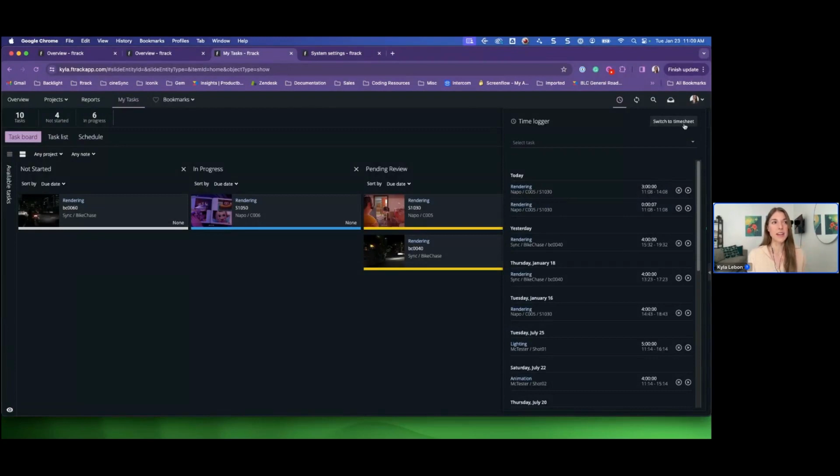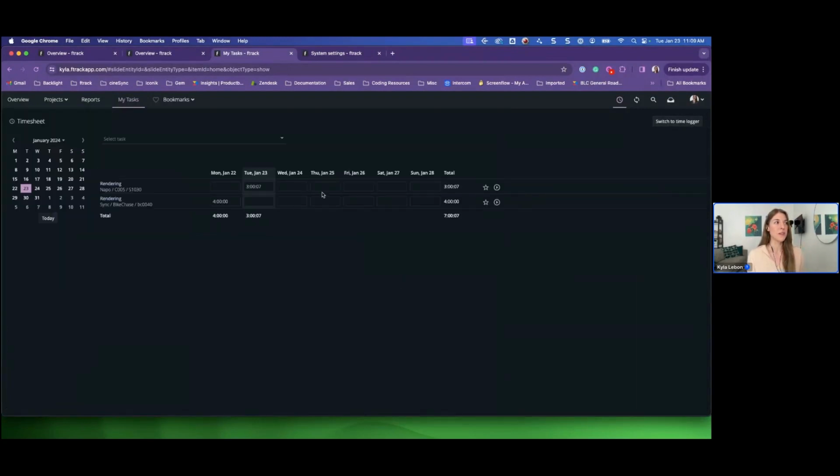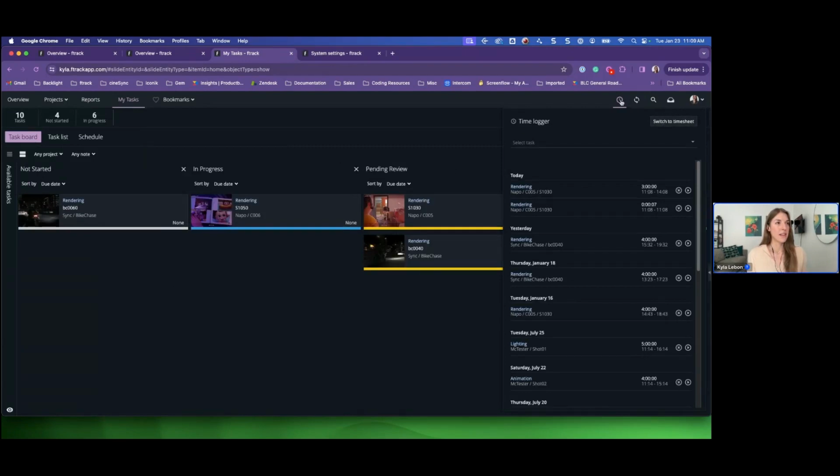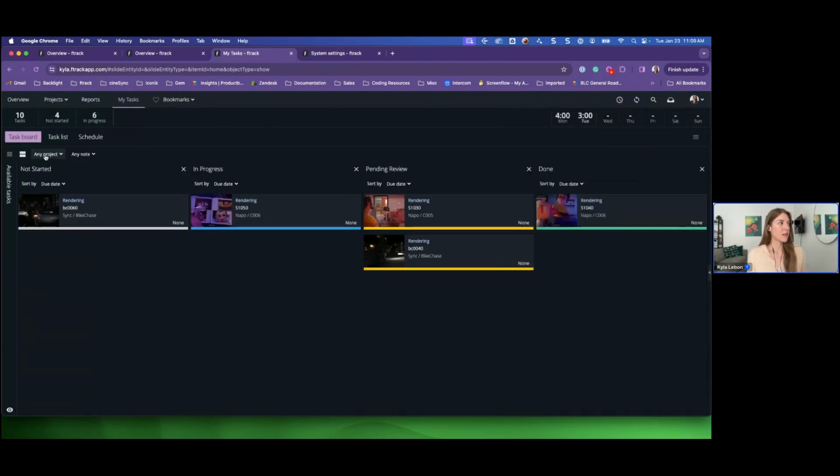Once I've started doing this, I can also switch over to my timesheet view. And you can see that I can enter all my time logs from here as well, or select other tasks to log against. All right, and last but not least, of course, you can also filter tasks here. So if someone has a lot of tasks or they might be working on more than one project, they can access that information as well.